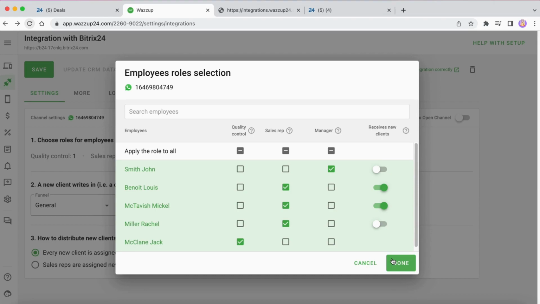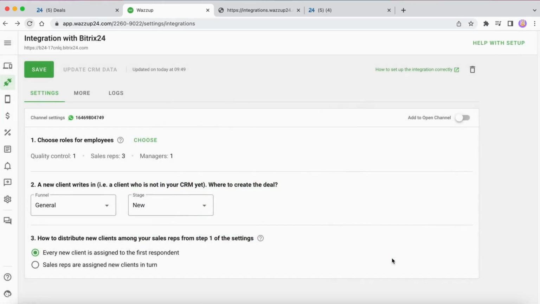Jack is an employee of the quality control department, he does not receive new requests, he sees all the chats and cannot write to anyone. And I am a manager, I don't receive new requests, I see all chats and can write to any client if necessary. We press Ready and move on to the next point.